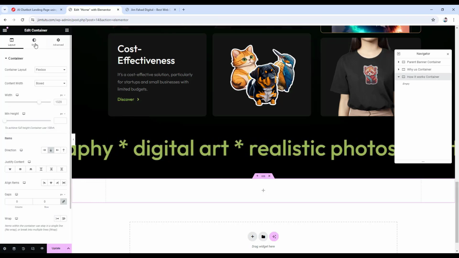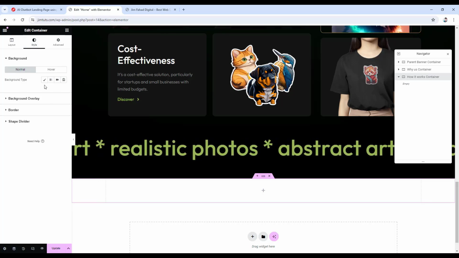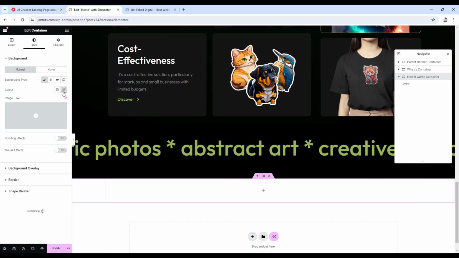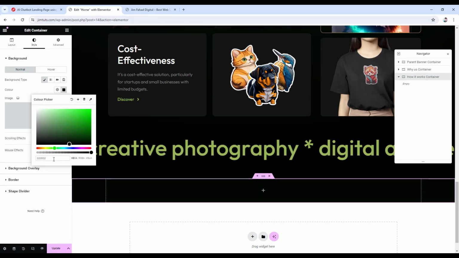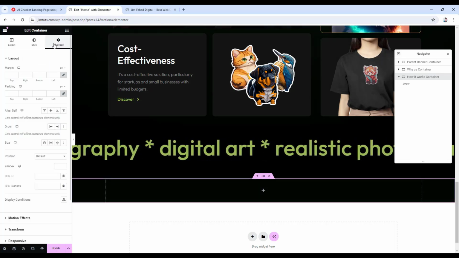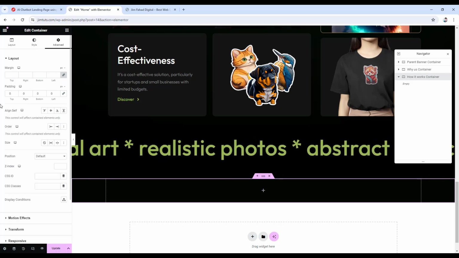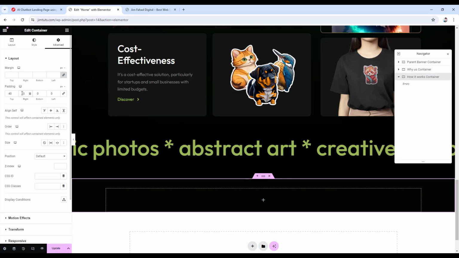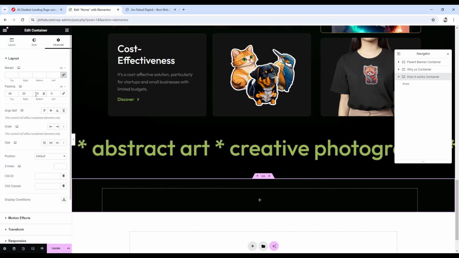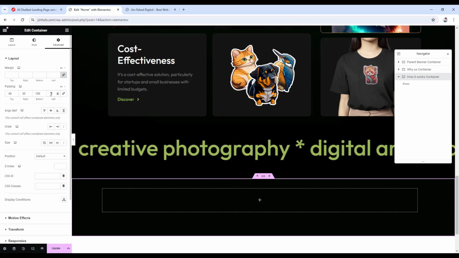Then from Style tab, select the classic background type and give it a custom color code of 020502. Now go to the Advanced tab, unlink the padding values, set the top padding to 40, right to 30, bottom to 100, and left to 30.